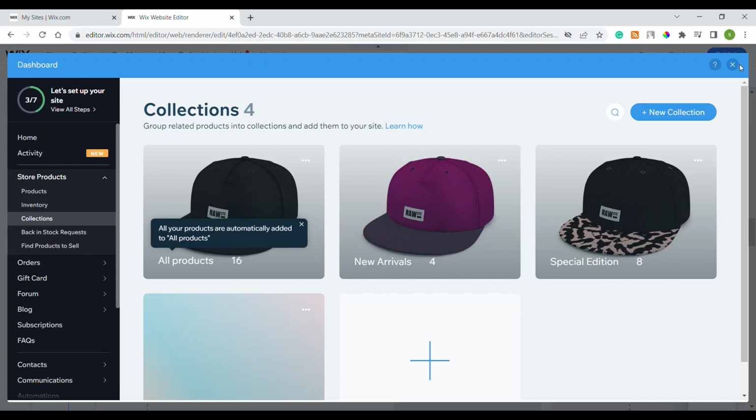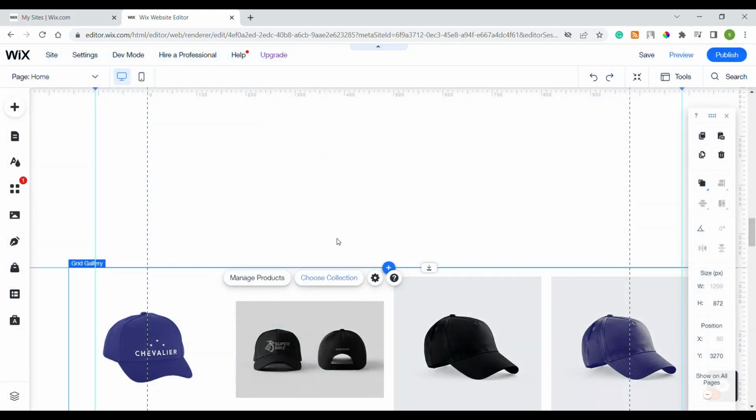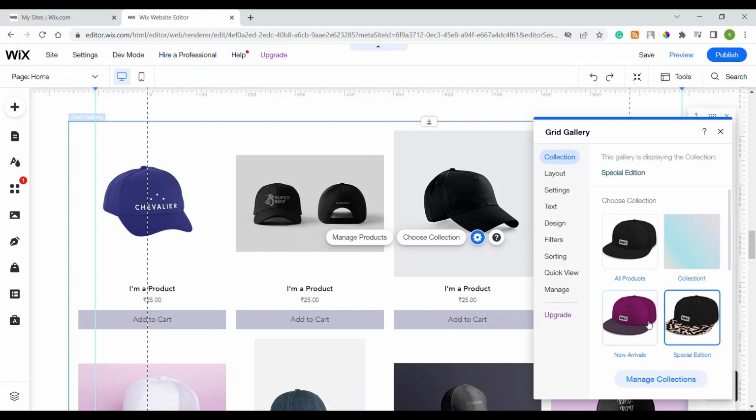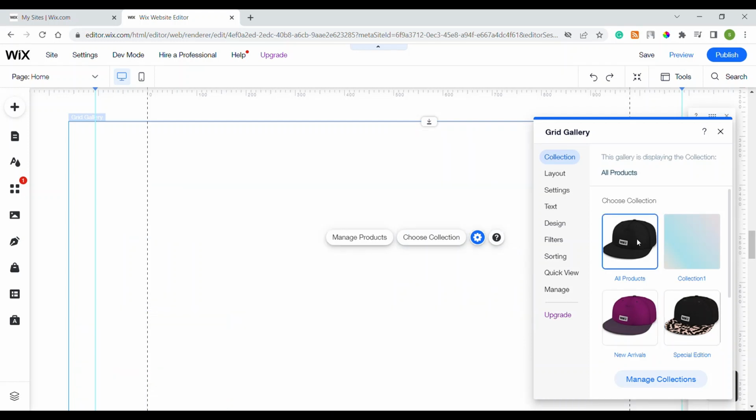let me show you how you can do it. So this is a product widget. Just click on this, and if you want to show a particular category, click on that. All products, now it will show all products. Collection 1, the one we have created right now, we added 4 products, will show right here.